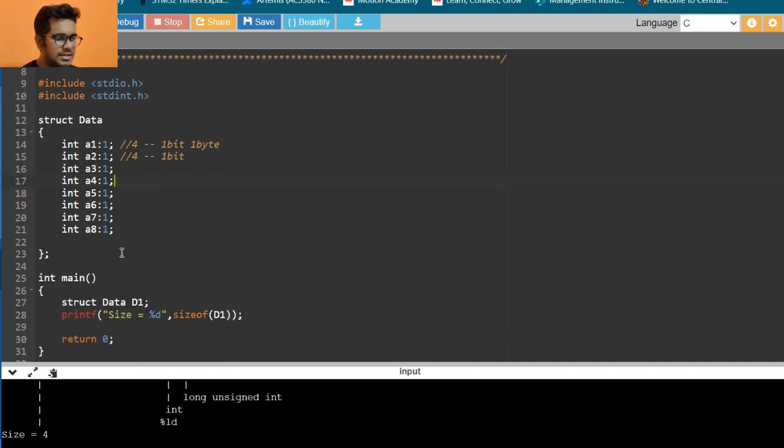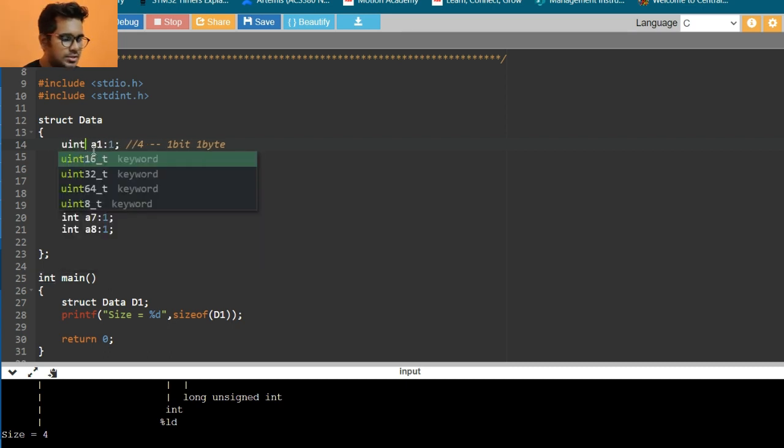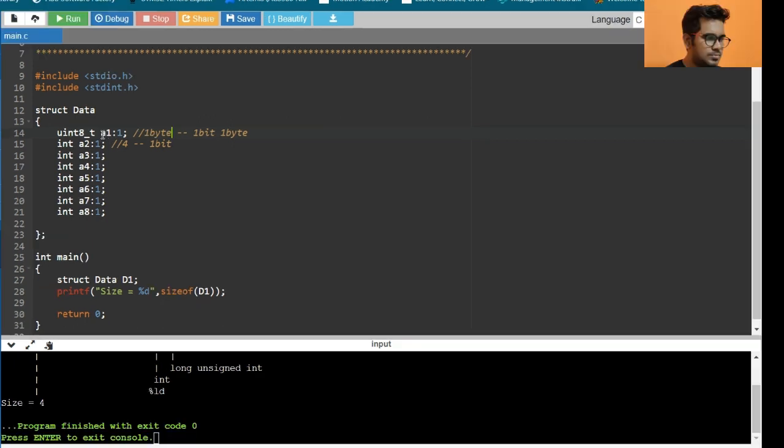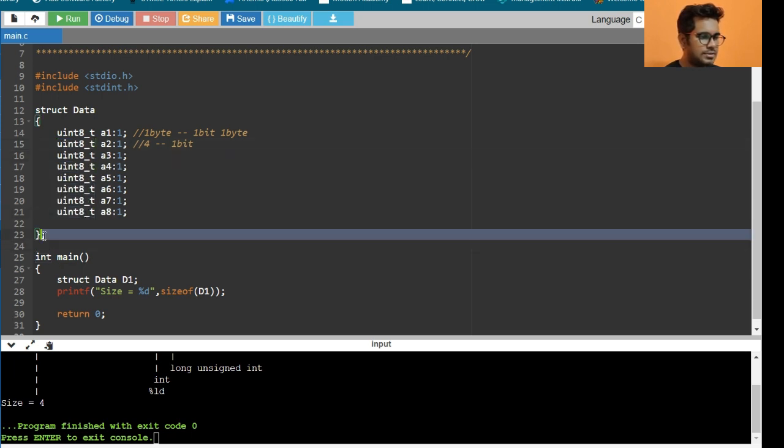What is happening here is that whenever I am declaring with an integer, it takes the least memory required to declare an integer. So for an integer, it's 4 bytes. Now let's change it to uint8, which takes only 1 byte of space. Okay, so let me quickly change everything to 1-bit uint8.